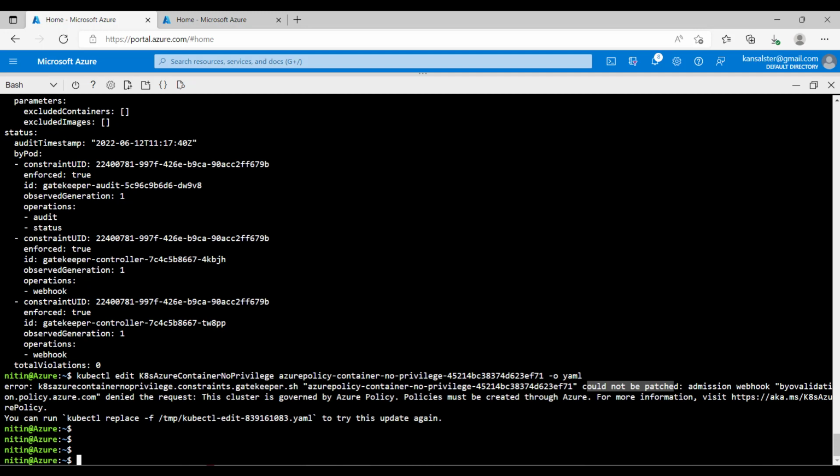This cluster is governed by Azure policy. Policies must be created through the Azure. For more information, please visit this link. So you cannot edit any constraint or constraint template using kubectl command. So that has to be done from Azure policy from the portal.